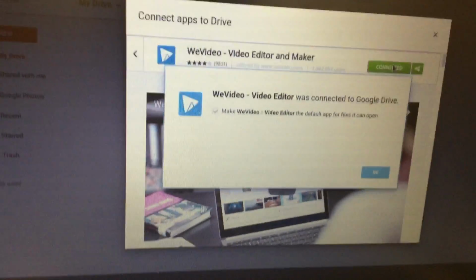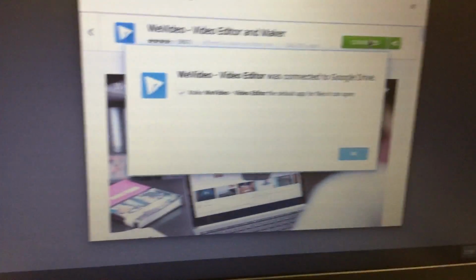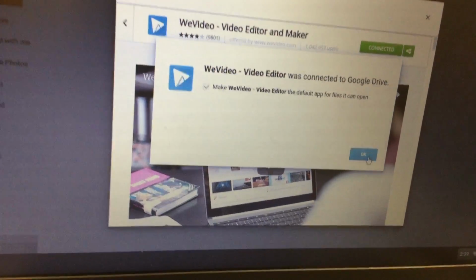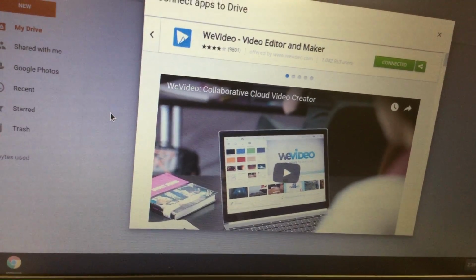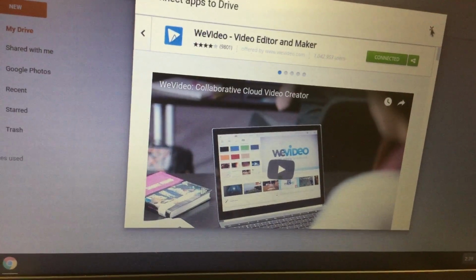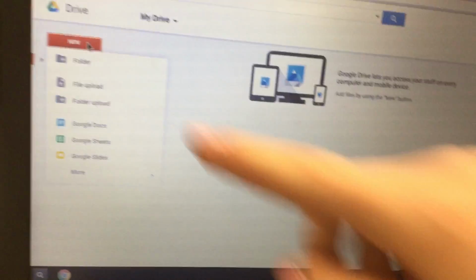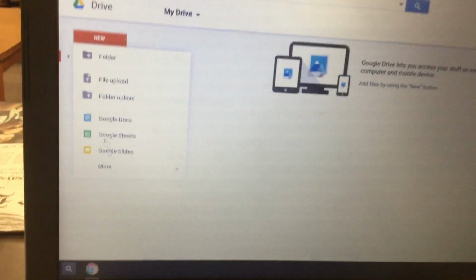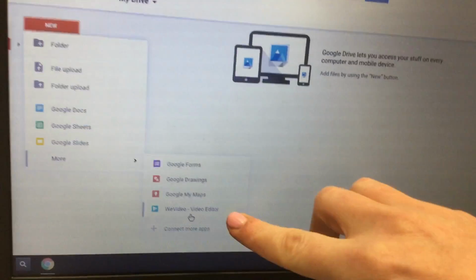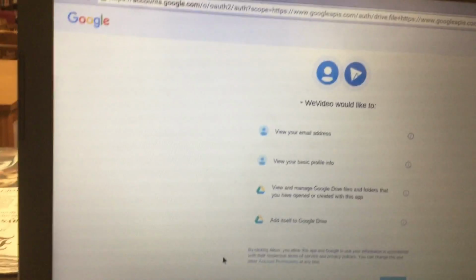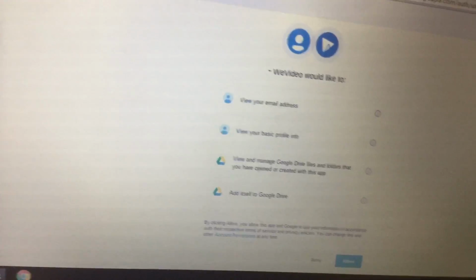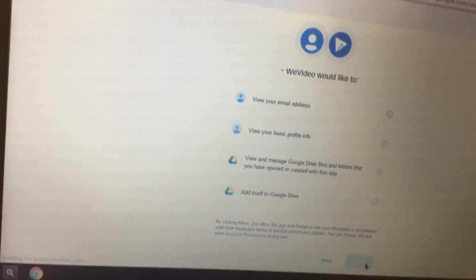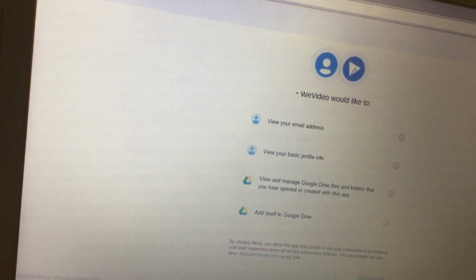Next, you're going to click OK, and then you're going to go back over to Google Drive. So I'm just going to X out of that, click on New, and then More, and now you'll see WeVideo Video Editor. You'll go ahead and click on that. From here on out, we have to allow it to have access to our Google Drive accounts. So we'll click Allow, and then it's just going to take a moment to load.